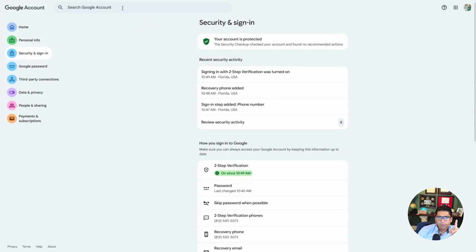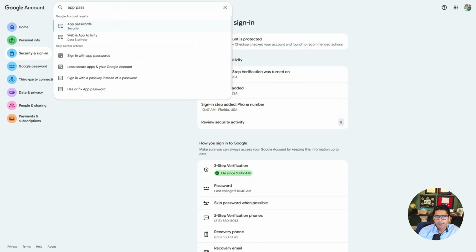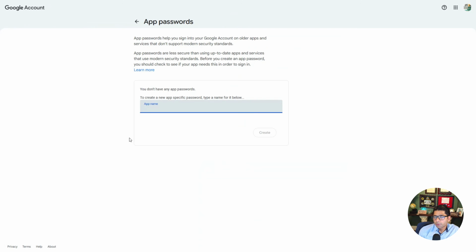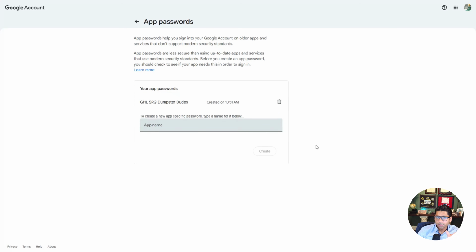That is what's going to allow you to come up here to the search bar and search for password. And if that password is not showing up, then that's because you did not turn on your verification. So turn on your verification and then add passwords, click on that and give it a descriptive name like Go HighLevel and then the company name and then say create. Now, this is going to give you a password. It's going to be a 16-digit alphanumeric character.